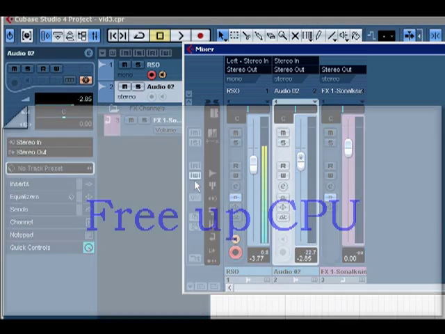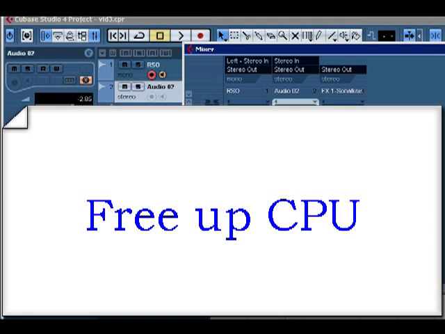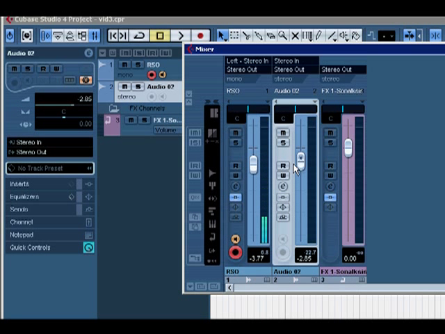This has enabled us to freeze up the track and effectively remove the instruments or effects from the CPU usage while printing them to the track itself. This is a great way to give your system a lot more power and to open up a lot more doors for production.